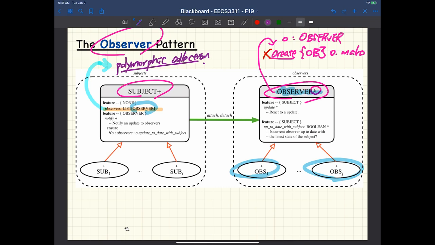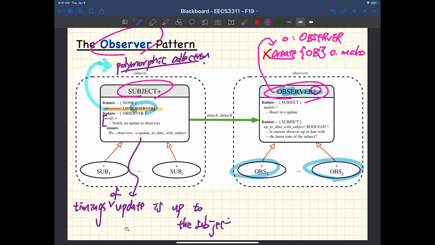And then for the subjects, you can also have notify. For notify, conceptually, you're just going to notify every observer that's been added to your subjects, and then call their updates. So you only update when necessary. You can think about, in this particular pattern, the timings of updates is up to the subjects. Okay, let's put it like that. Unlike the first design. You got some subclasses over here as well.